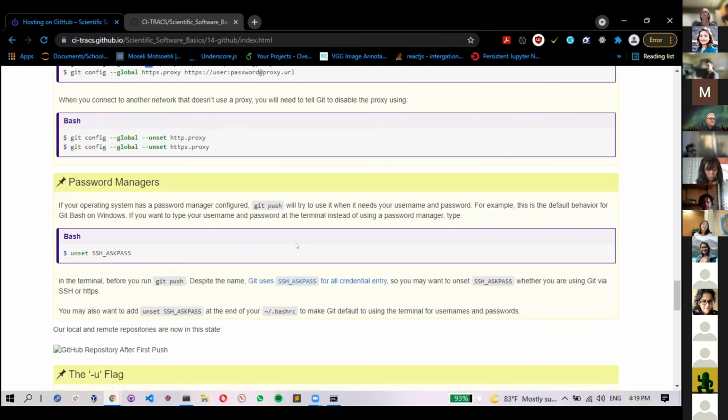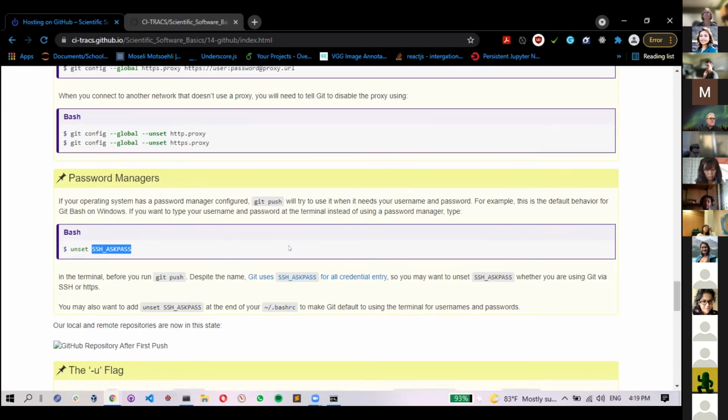And the other thing is password managers, although that too I haven't used, but I understand how it works. This works if you use an SSH key. You would use a password manager to store your details about your password and your username. Every time Git pushes, it would pull that information based on where you set them or unset them, and it would use that information to make sure that you push or pull securely from GitHub.